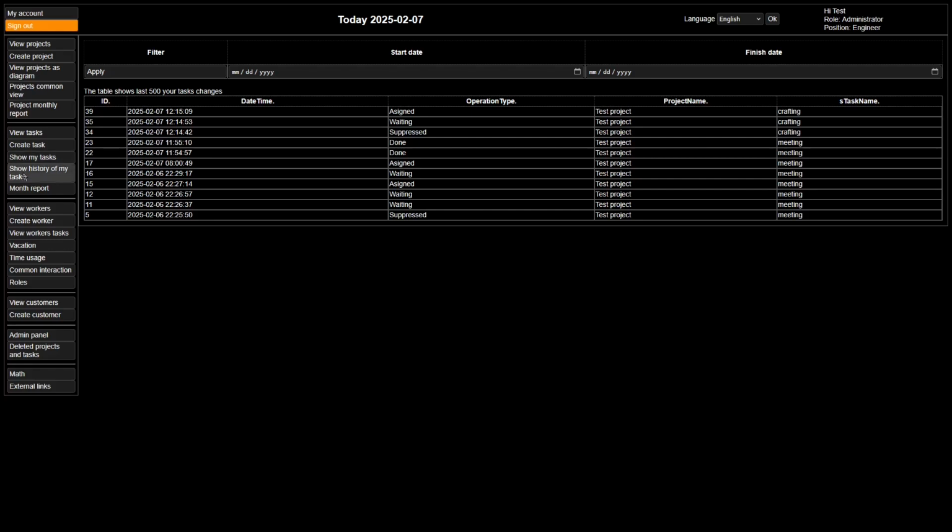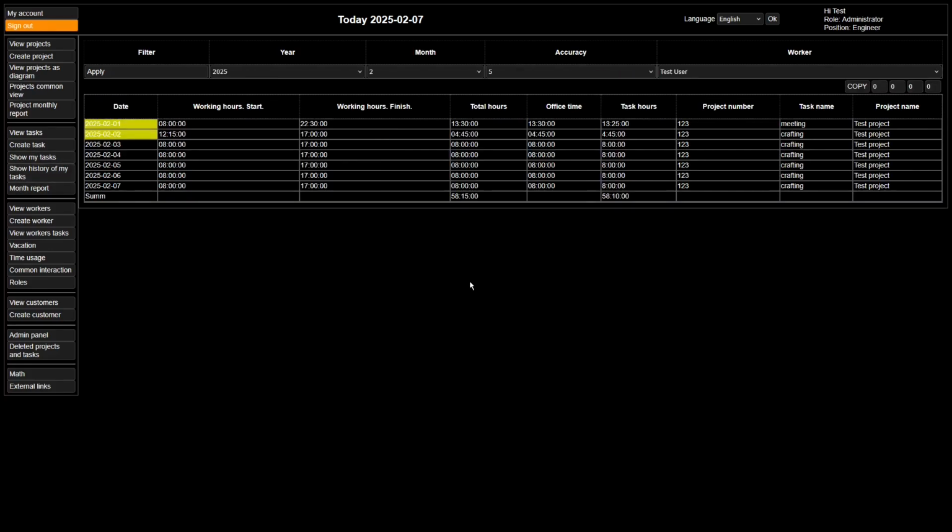Next is a monthly report. It shows which project and which task was worked on which days. Weekends are marked in yellow. A summary of hours is displayed at the bottom. The table can be copied.